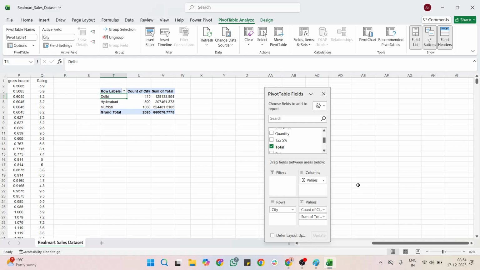3,24,000. Clear? Because more number of orders are there. That is the reason sales amount also high. Now I want to see the tax percentage. Which state is having highest tax percentage? Mumbai only. Because so many orders.